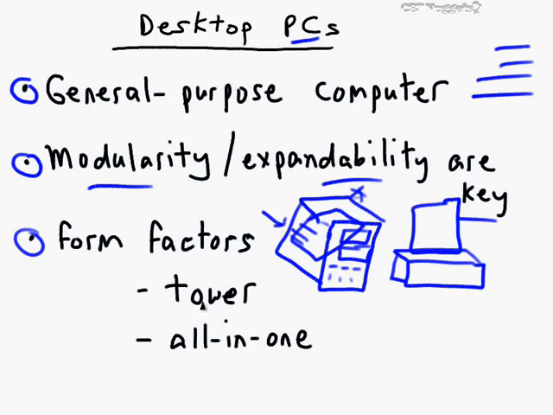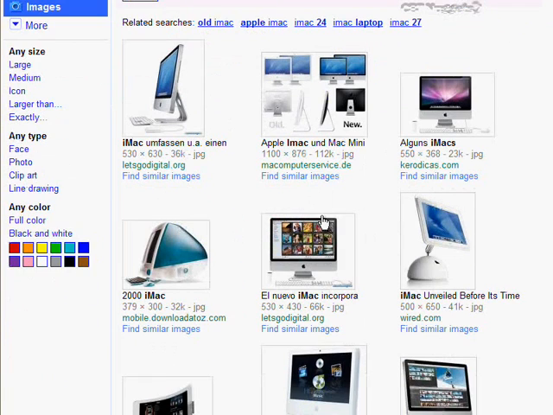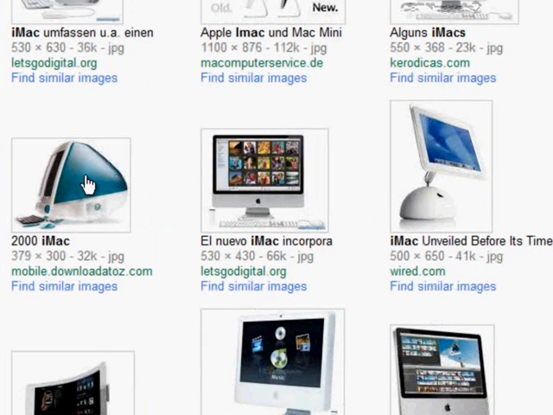The other chief form factor with desktop PCs is the all-in-one or integrated unit. This style has been pioneered by Apple. At this point, let's head on out to Google search again, and I want to show you here. You can see kind of the evolution of the iMac. The iMac is Apple's flagship or standby desktop computer model. You see that originally the iMac had these great big honkin' CRT displays. Gradually the form factor evolved.